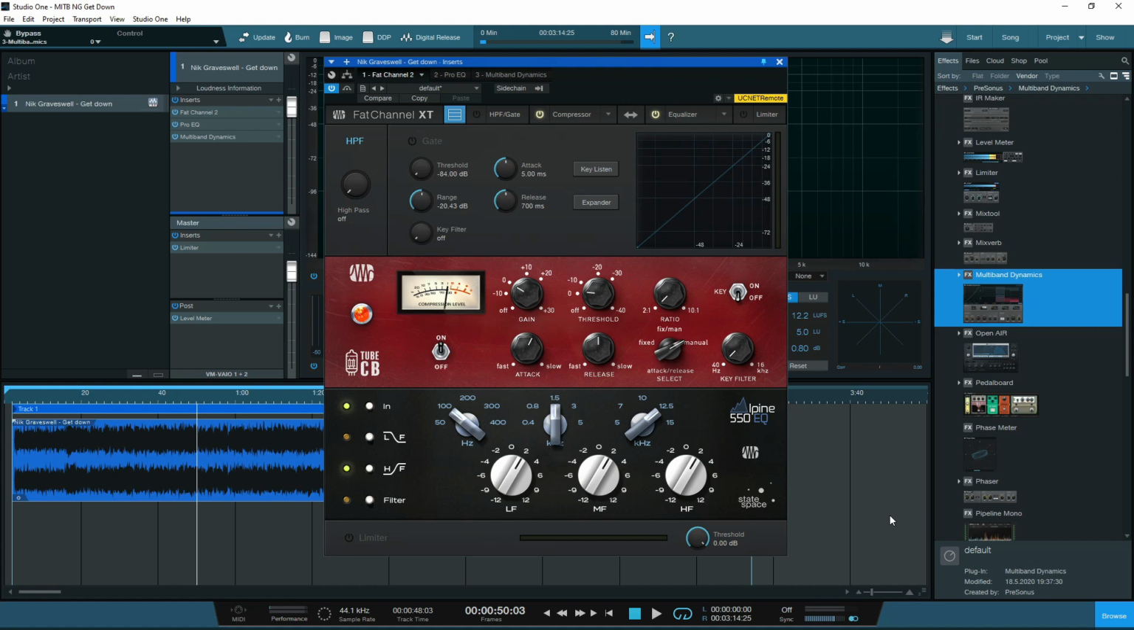So you could use this as your main, and then add another instance of Fat Channel XT afterwards, bypassing the compression, and just apply a different EQ. So you could use the Baxendale EQ as an example to apply your filters, and then use something like the Alpine as well, just for some more strategic EQ moves as well. And then just use your multi-band dynamics as and when you need it, just to tame certain areas.